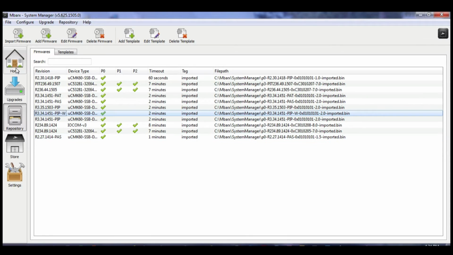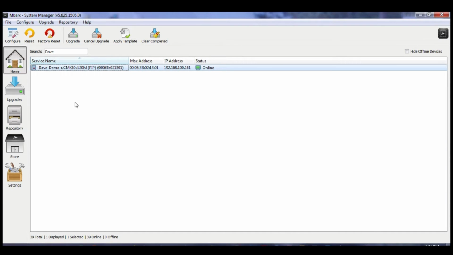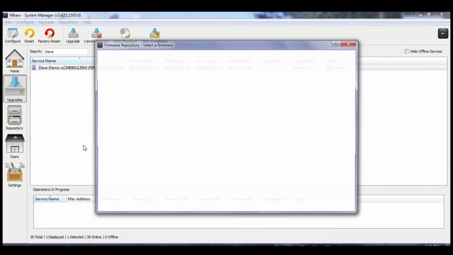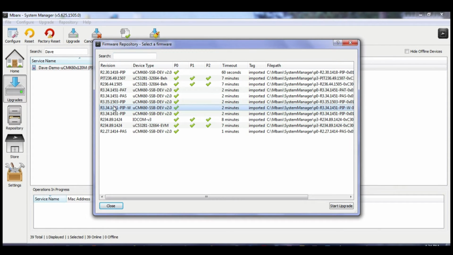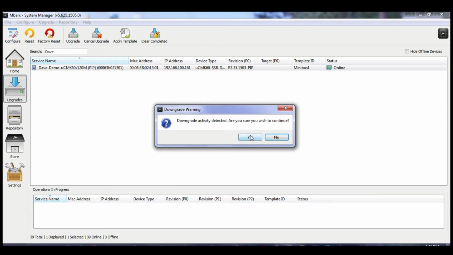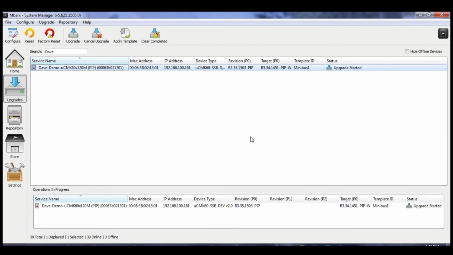So now I'm going to just go back to my device, which I have here. I'm going to click on the upgrade button. I'm going to select that PIPW firmware. I'm going to start the firmware upgrade process. I'm just going to click because I've got a newer version of firmware that is on there already. So it's going to upgrade my PIPW firmware so that I can use the wireless mode.